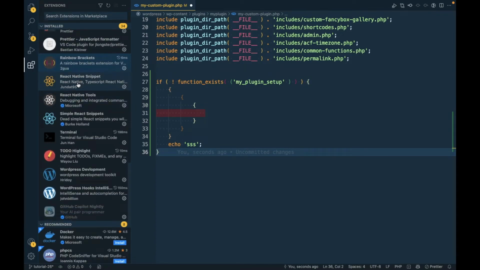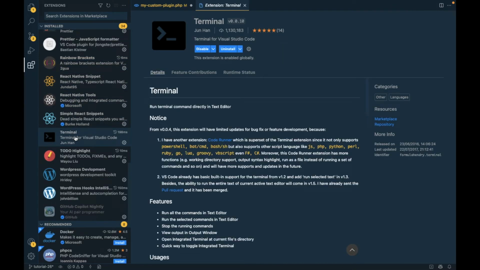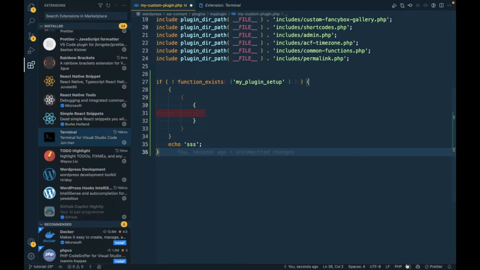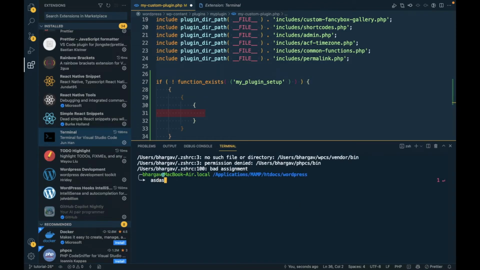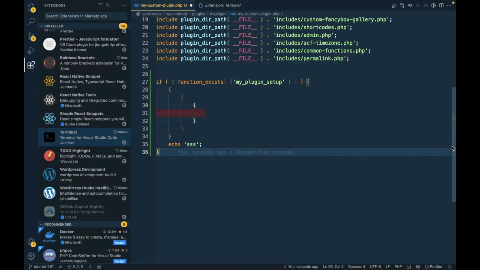These are some React related. It's not common. Yeah, this one is very necessary. Terminal from Jun Han. It provides a terminal in your editor, and you can do whatever you want in the terminal. You don't need to open a separate terminal.